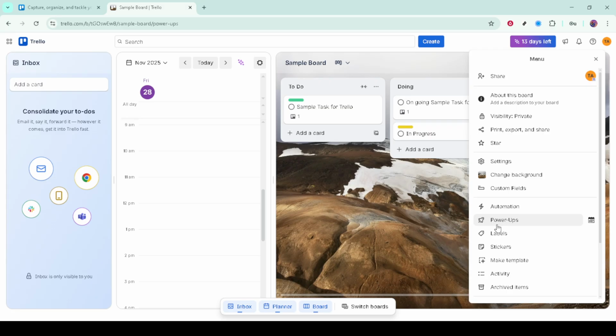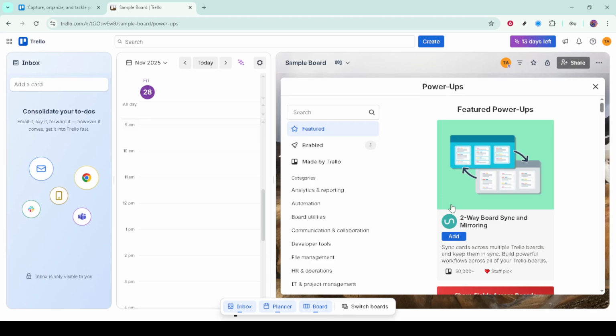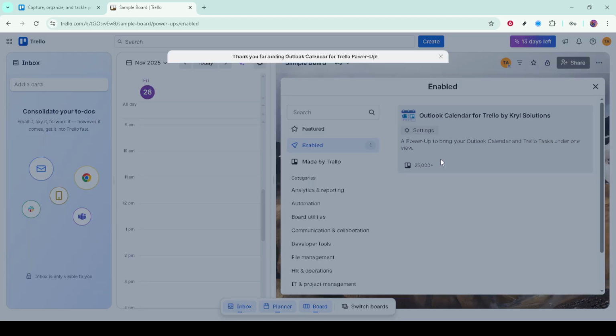Remember that recurring events are typically managed on the Outlook side. Recurring Trello cards usually aren't mirrored as recurring calendar entries unless the power-up explicitly supports that. And if you don't see new items right away, a short delay is normal. Most calendar syncs aren't instantaneous.